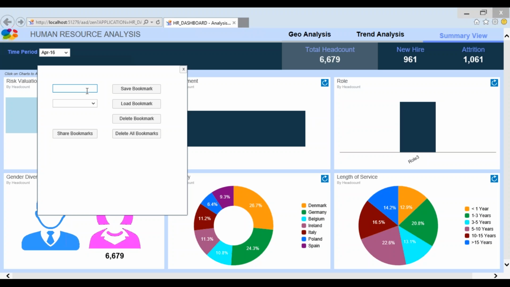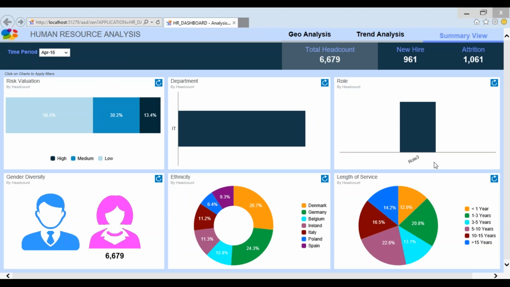How this is done is we'll talk later, but how it is behaving is, let's say I want to save this analysis. Okay, Denmark. I'll give the bookmark a name, Denmark, and I'll save the bookmark. Okay, the bookmark is saved. Let's do some more analysis.